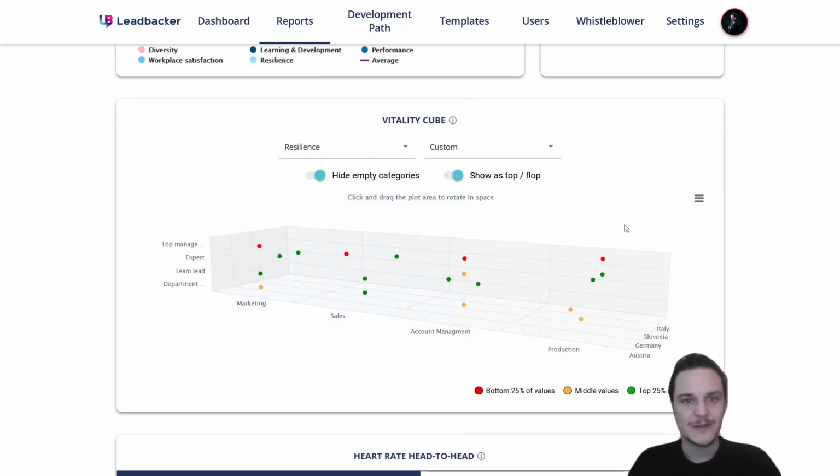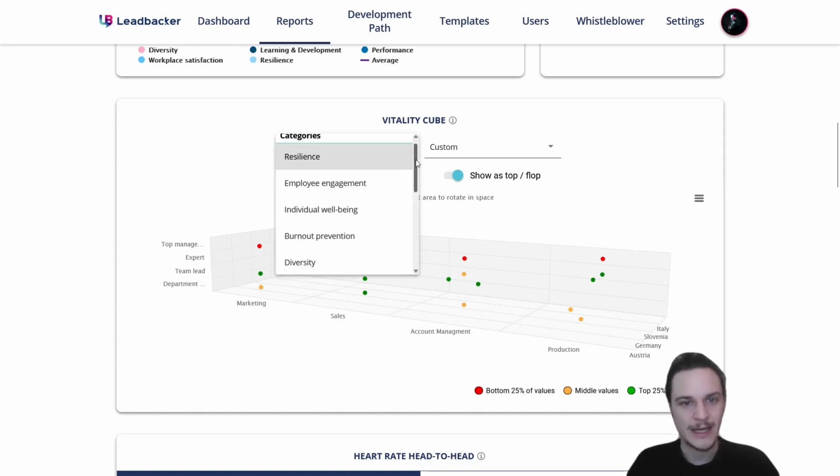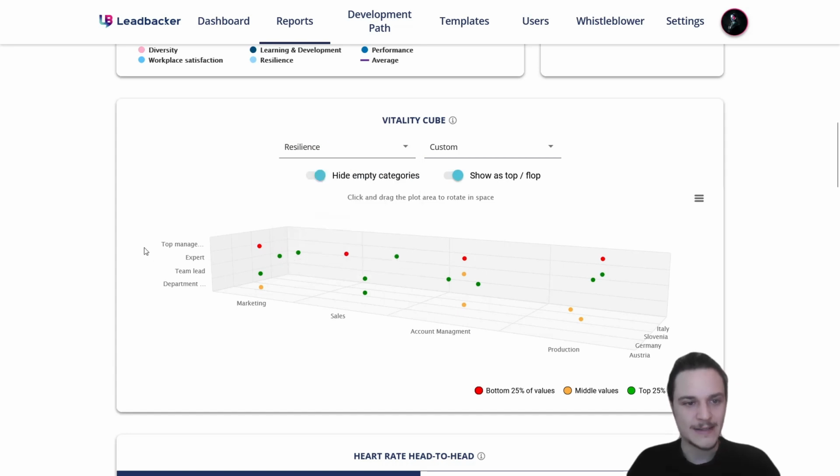Next, I would like to show you the Vitality Cube. Here you are able to select a heart rate monitor category or index and see the results in a three-dimensional space across seniority levels, departments, and locations of the users. This helps you to get a quick overview across all organizational units and lets you identify pockets of disengagement where you need to take action.